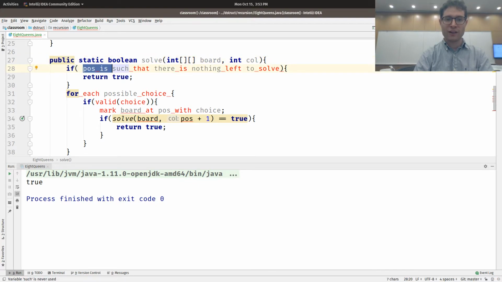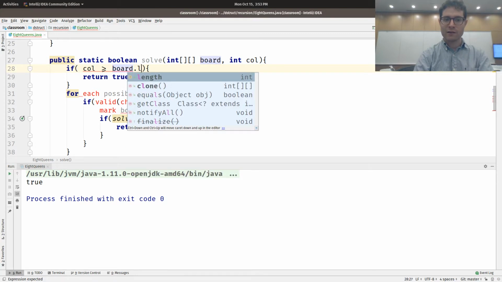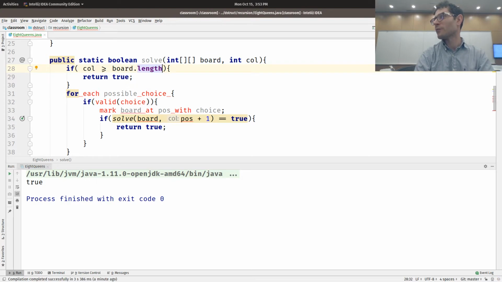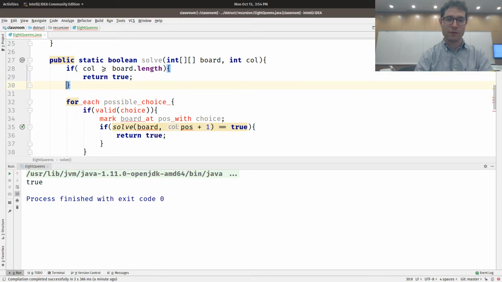So if col is such that there's nothing left to solve, so if column is greater than or equal to board.length, in other words, if the column is out of bounds, and we're assuming, for simplicity's sake, that the chessboard is a square chessboard, so I can use board.length to get both the number of rows and the number of columns, we return true.